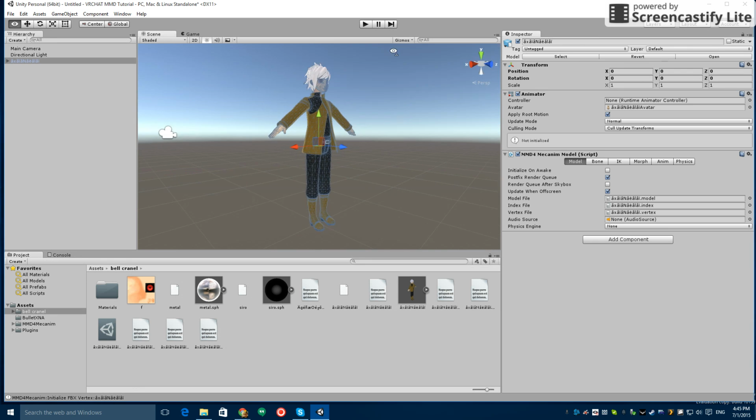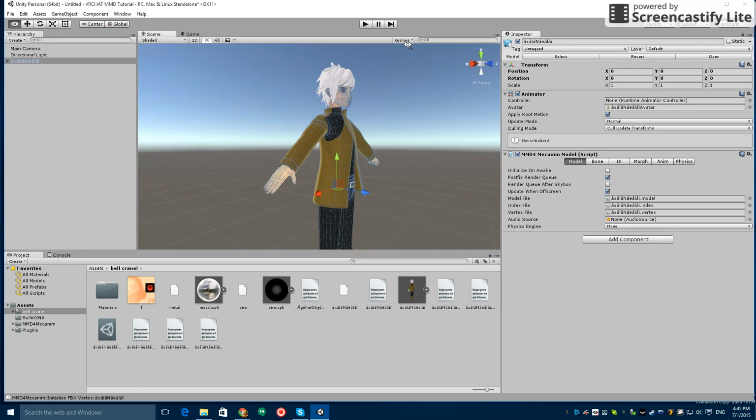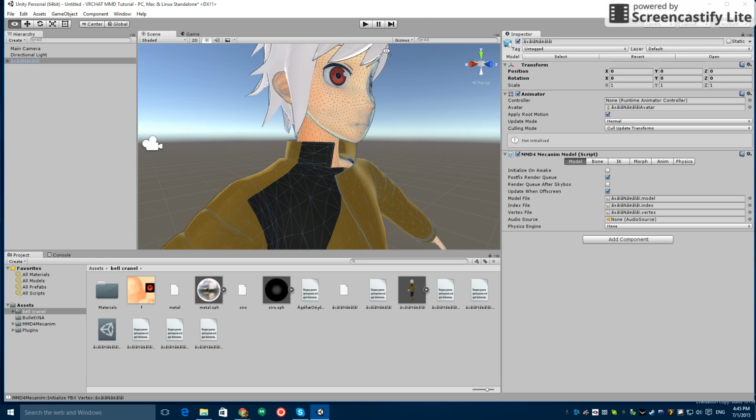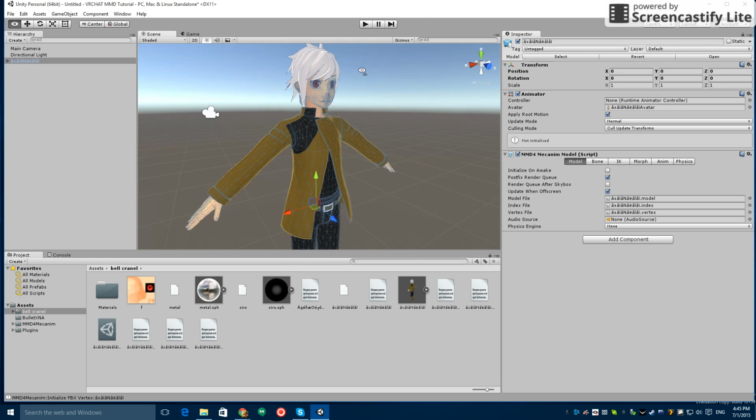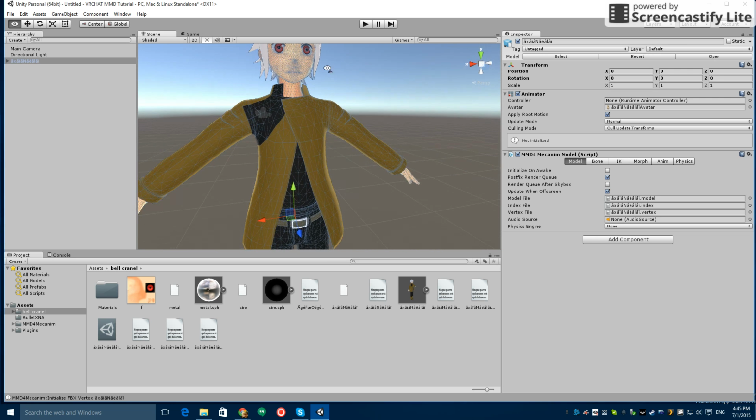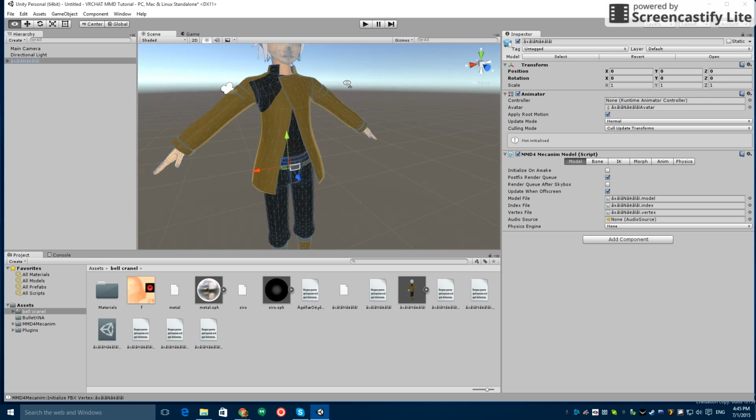This one was really easy. He's now in here, and now you can do the VRChat avatar stuff. Really, really easy to put together. This one was simple, and the textures worked. So that's one of the best things about these. Sometimes the textures will work.